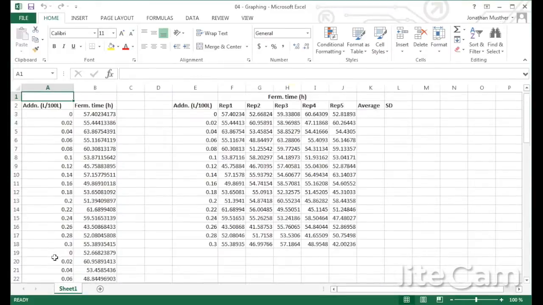On the right-hand side, we have the same data, but it's arranged side by side. So on the far left, we've got the addition rate, and then we've got the fermentation times for the first time that we fermented the wine, the second time, the third time, the fourth, and the fifth time.